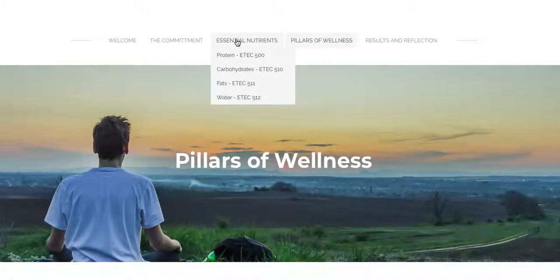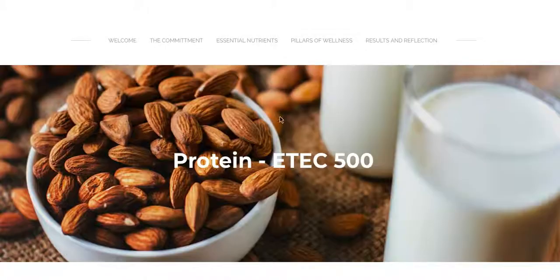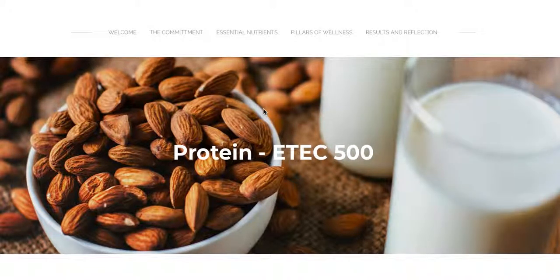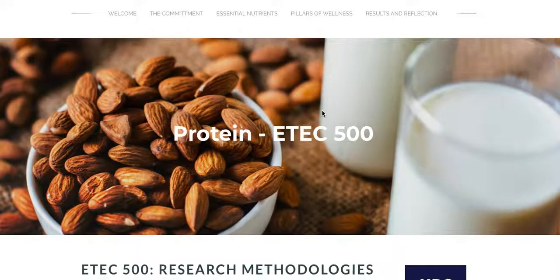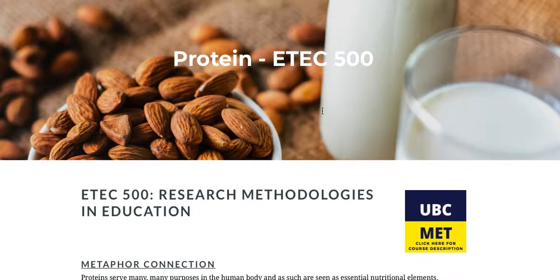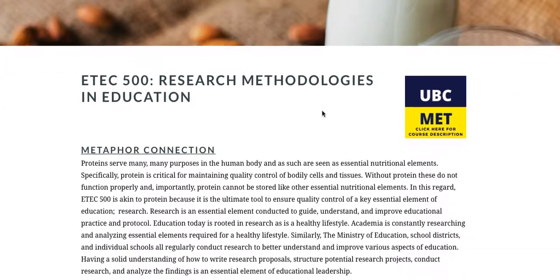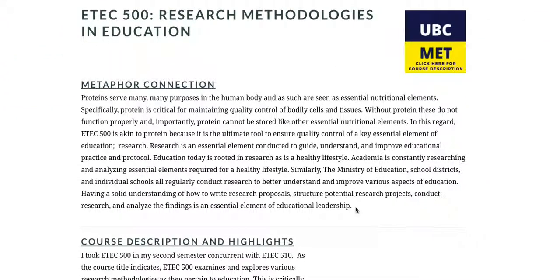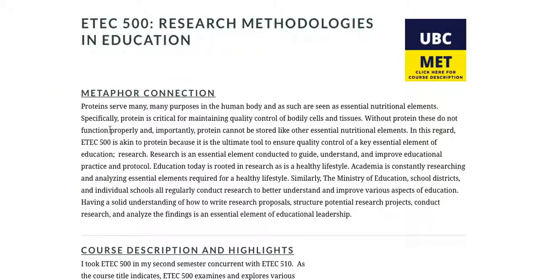So jumping back over, say, let's go to protein, what you'll find metaphorically is every single page I have here is going to be rooted with and anchored by a relevant, metaphorically relevant image. So in this case here, I've got an image of protein. I've got some almond and some almond milk. Makes sense as a vegan.